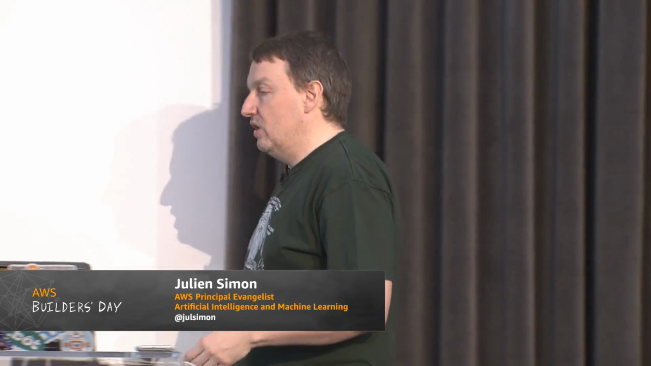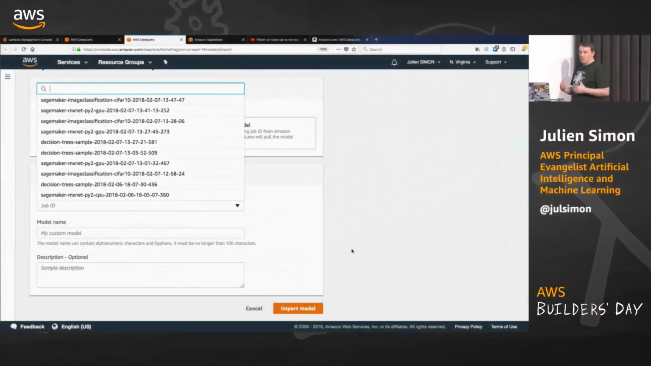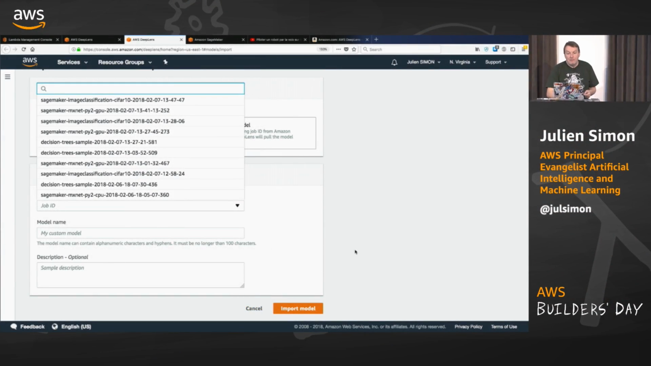We have another service called Greengrass ML, which makes it even easier to deploy machine learning models to IoT devices. You can basically deploy them automatically, just like you would deploy a Lambda function. Today, it's a little bit more complicated than that. So SageMaker is becoming that repository where you want to have all the models and deploy them. Okay?